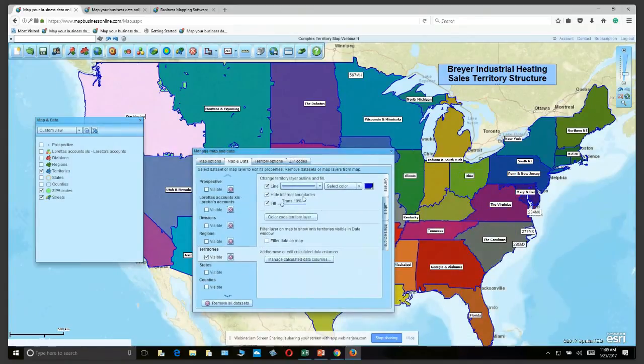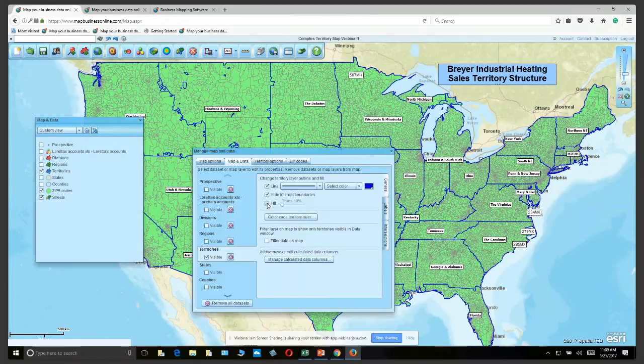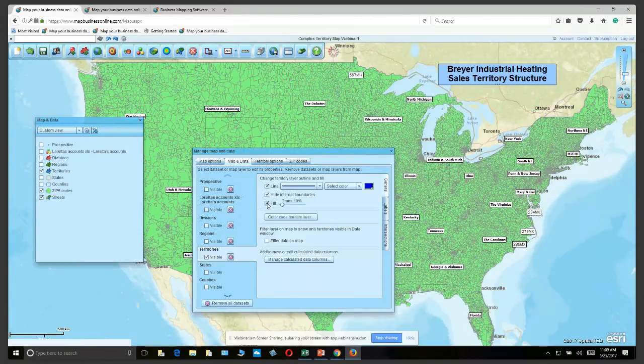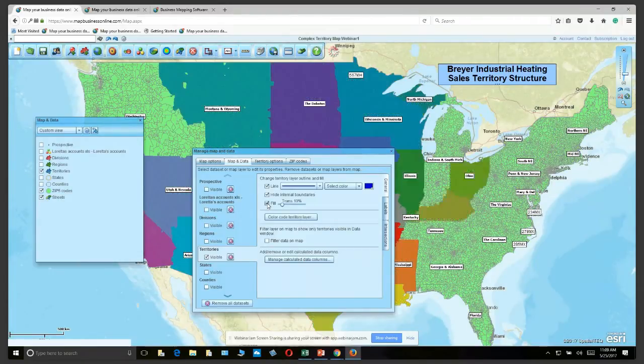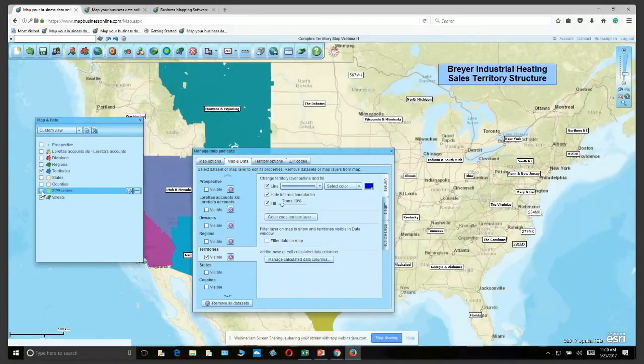You can change your fill. You could actually uncheck the fill, and that would give you just that boundary as a background layer without any fill. Now that wasn't available before, so it's in there now. You've got that control over the boundaries. And in this case, you can see I've got my zip code layer still turned on. Well, I'm done working with it, so I can turn that off.